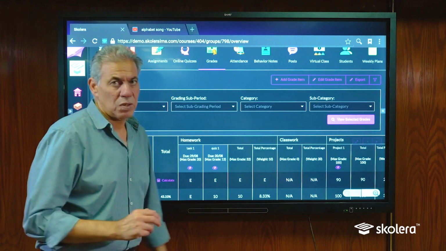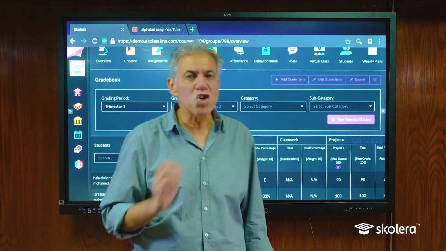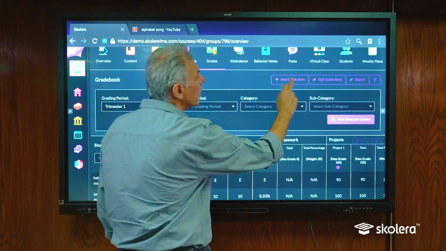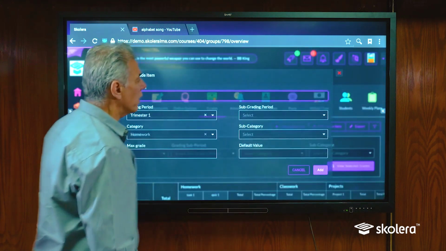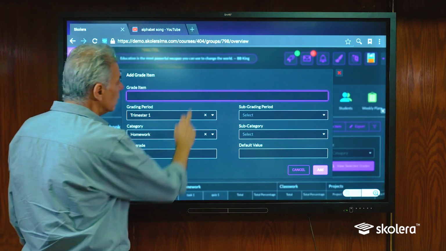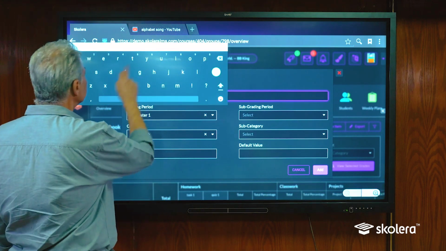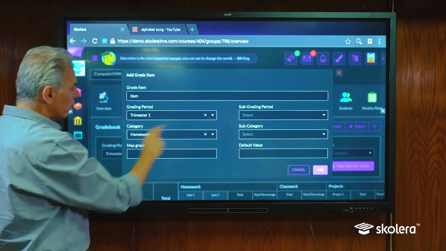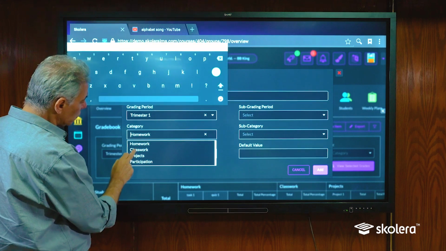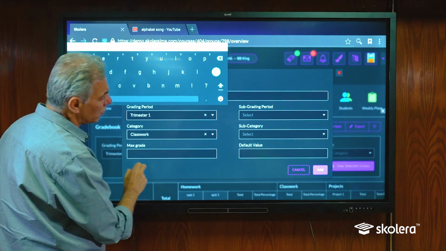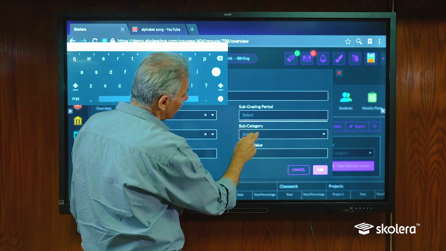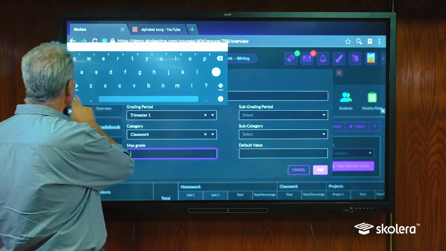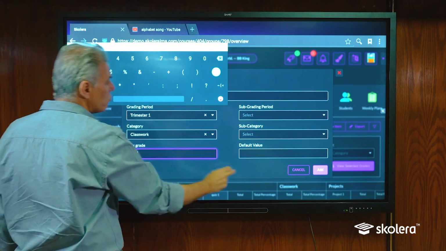Now, sometimes we want to enter grades which are not related to assignments or quizzes. In this case, we go to creating a grade item. So we can click here to create a grade item, write a name for this item. We just call it item for now. Select the grading period. I might choose to put this under classwork, for example, to see it right there. If we have subgrading periods or subcategories, we can add them. What's the maximum grade for this? Let's say this is going to be out of 100.